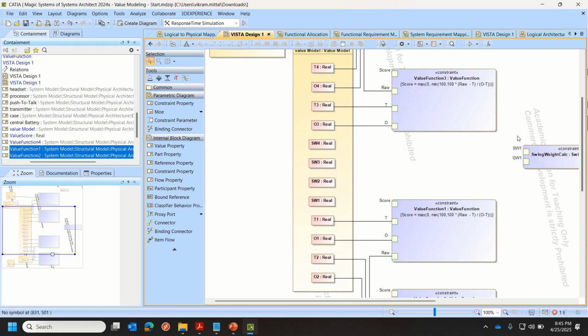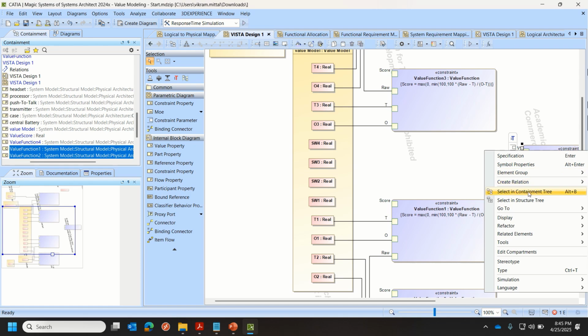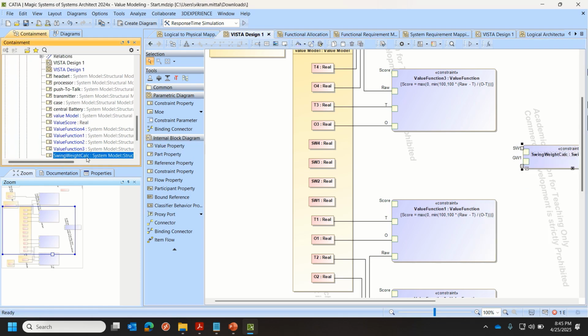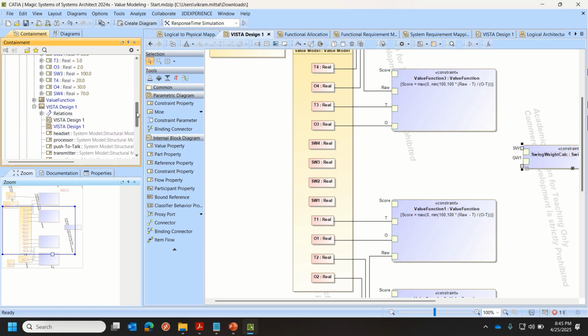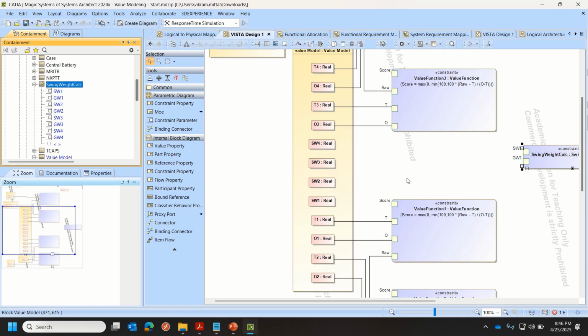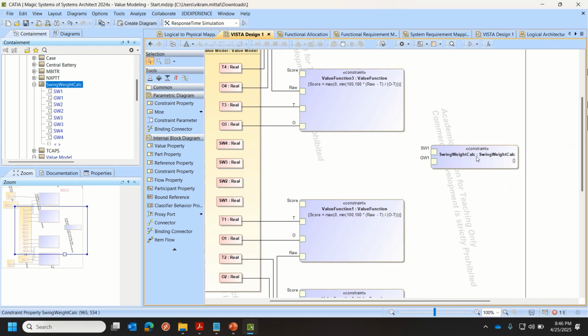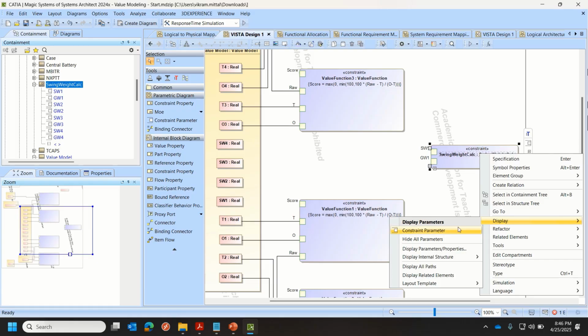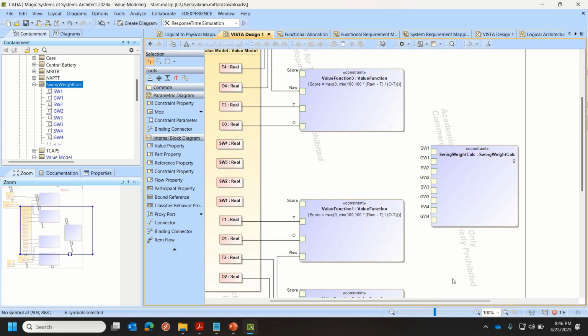In this case, it's easiest to edit this in the containment tree. So let's go to the containment tree. But we actually have to edit the actual block. So scroll up. It's right here, swing weight calc. So we have swing weight 1 and global weight 1. I'm going to Control C, Control V. And now I have the other three values: swing weight 2, swing weight 3, swing weight 4, and the associated global weights. So if I click on my constraint parameter, display constraint parameters, those now appear.